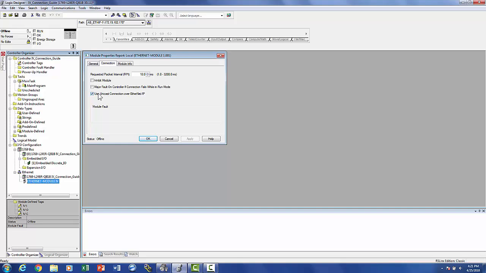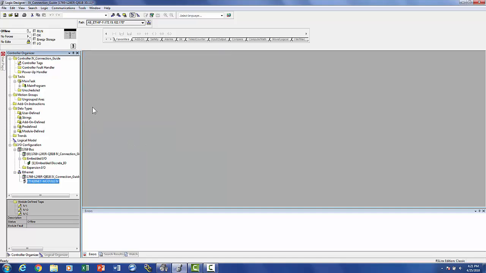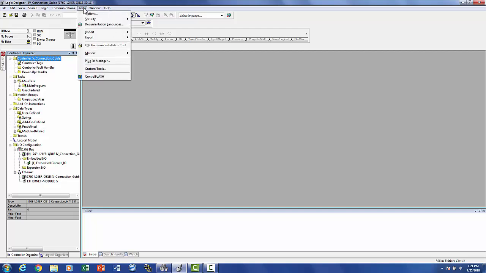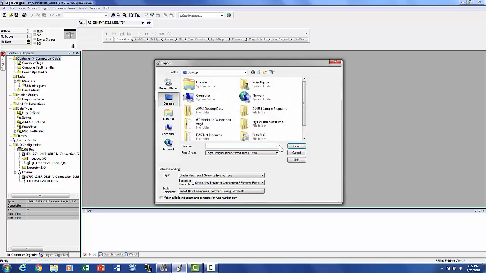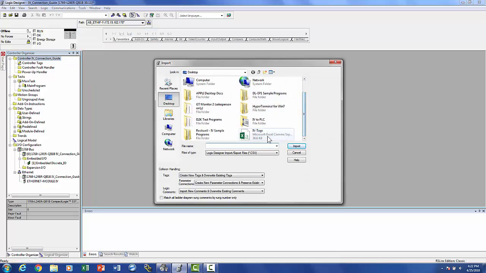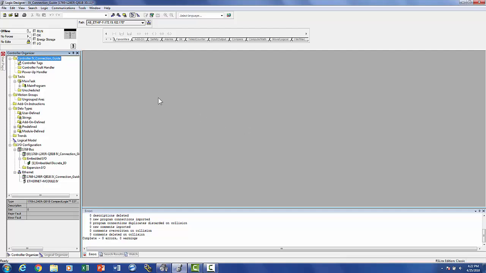If you're going to connect multiple PLCs to the one IV, then uncheck this box, but since I'm using only one PLC, I'm going to leave it checked. Then click OK. To import the tags, go to Tools, Import, Tags and Logic Comments, and select the tag file. And then download the program to the PLC.